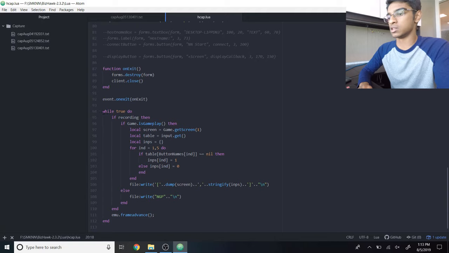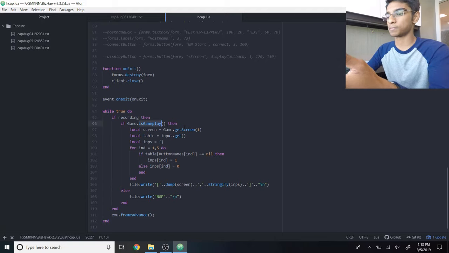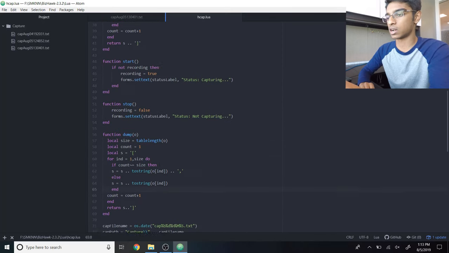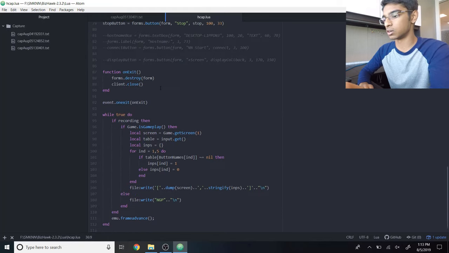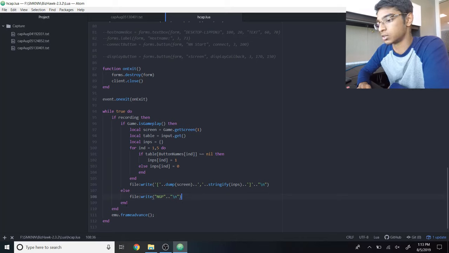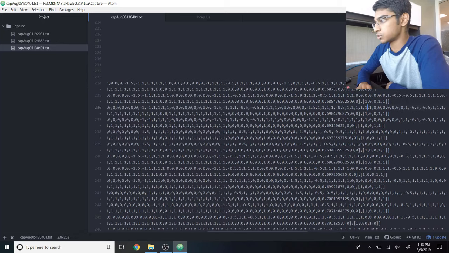This is basically the main engine of the code. If the game is gameplay, then you record the screen and get the inputs. This dumping and stringifying stuff is just a weird workaround that I use to format the Lua tables into array type strings, so it's easier to process when I convert them back with Python. If it's not gameplay, then we just write not gameplay, as explained before. So that's pretty much what we have so far.